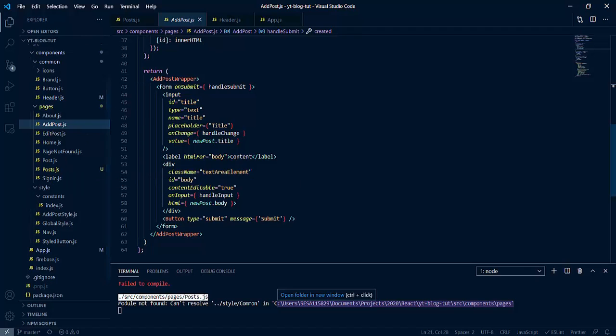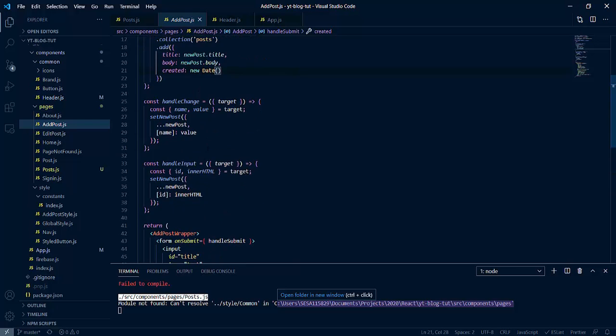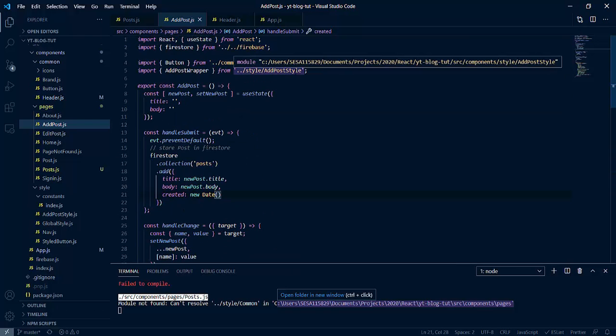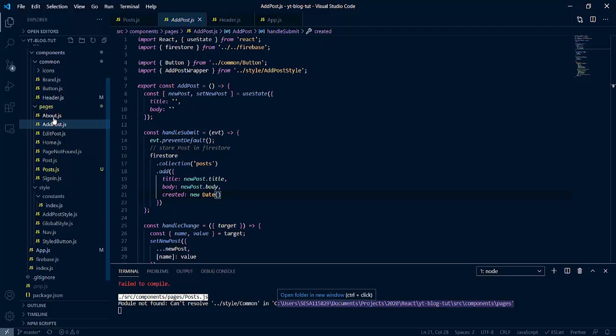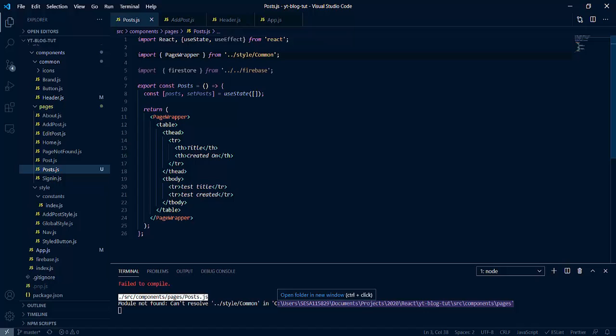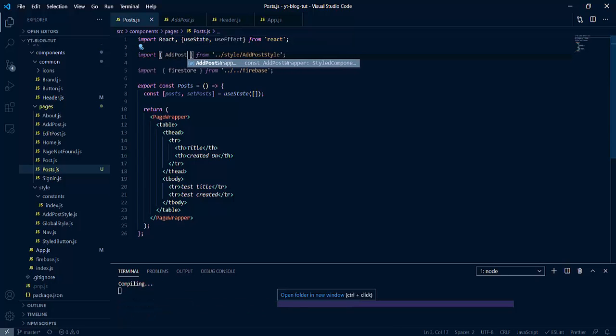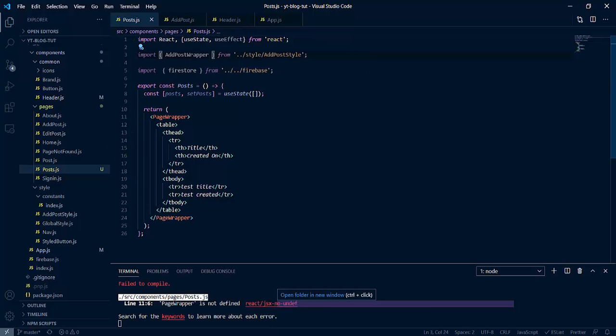We'll just wrap it in the same stuff, add post wrapper. That sounds fine. And that is in add post style. So let's do that. So back here, we'll do add post style for now. And we'll probably come back and change this later, but I just want a quick style here, wrapper, yep. And then this will be add post wrapper.